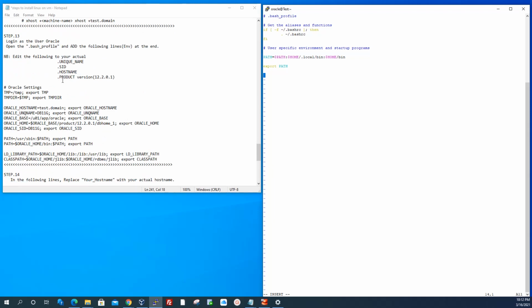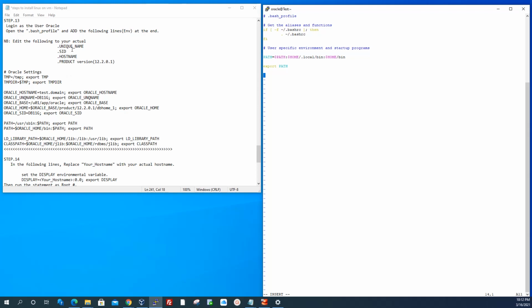We're gonna edit the following to your actual values. These are the parameters. The unique name that I have here will be different from your own, based on what you choose for the seed system identifier, host name, and the product version, which in my case is version 12.2.0.1. You might be installing 12.1.2 or whatever, so you want to edit that if you're going to use the same .bash_profile. Here everything looks good for me.